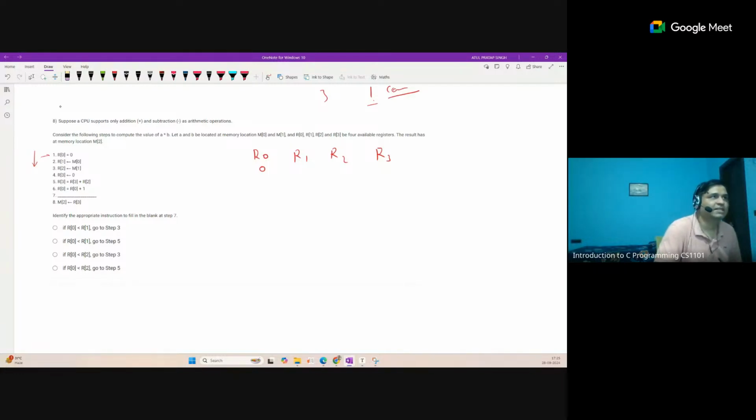For this type of question, you can take some values to understand better, because here there is no value. A is located at M0 and B is located at M1. Let's take some values. I'm taking a small value for A, like 3, and for B, 5. That means we want to calculate 3 into 5, so our result should be 15.